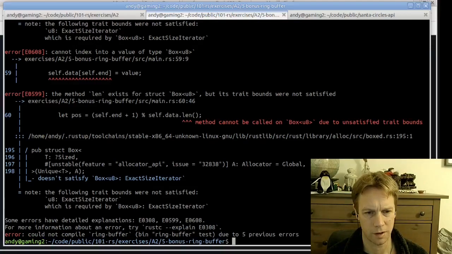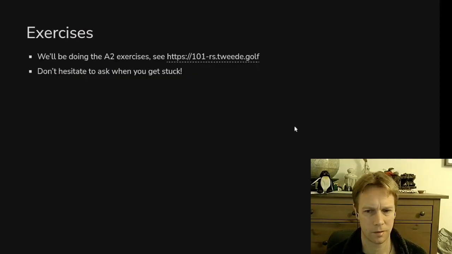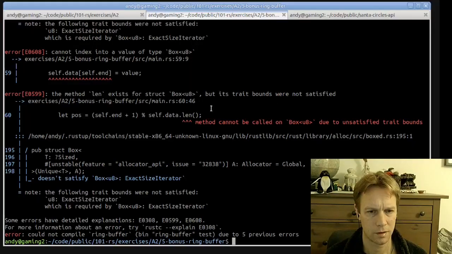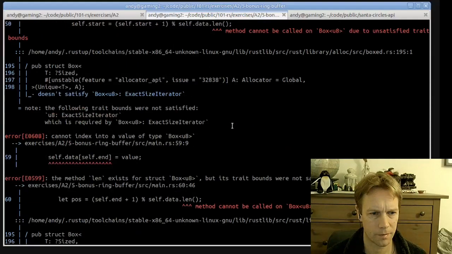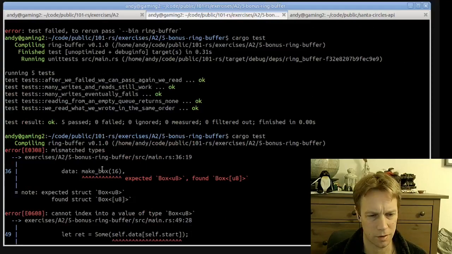All right, so first thing is that data doesn't have a len method anymore. Whoops. Actually, there's a few things wrong. Let's start at the beginning.